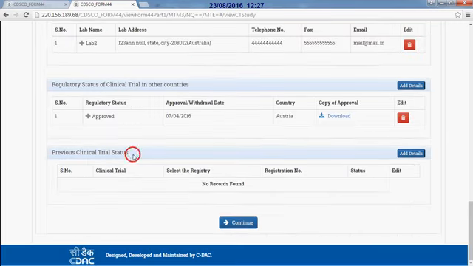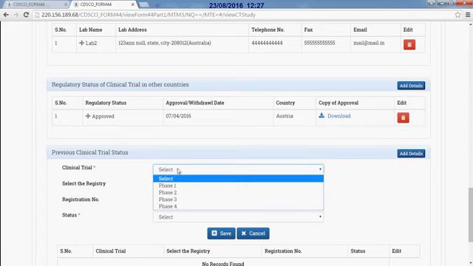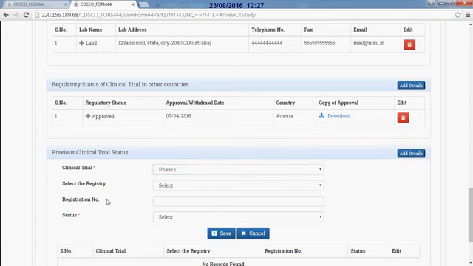Previous clinical trial. In this, the applicant needs to provide the status of previous phases of clinical trial. They give the clinical trial phase, registry if known, registration number if available, and status. Click on Save button.